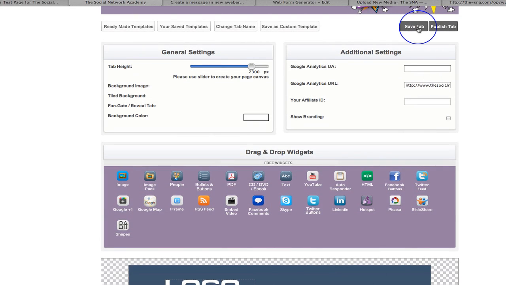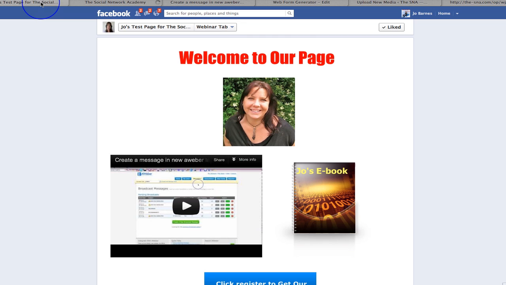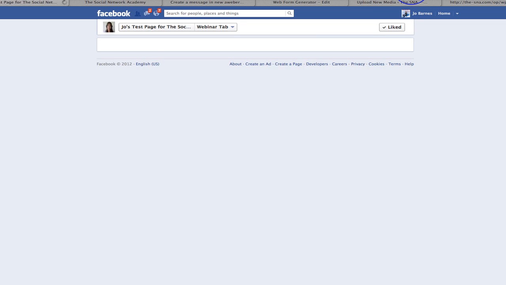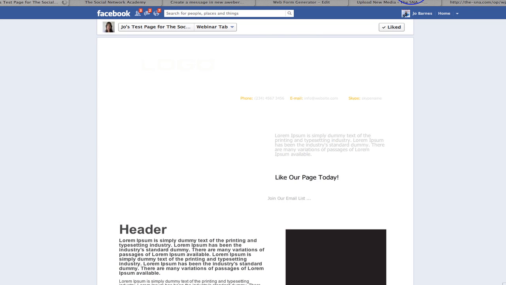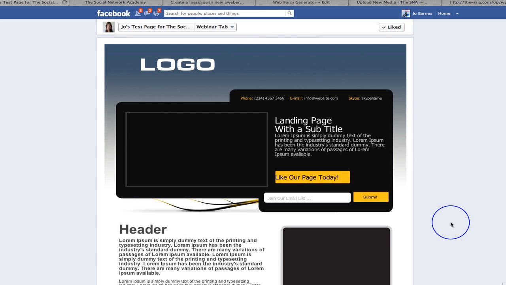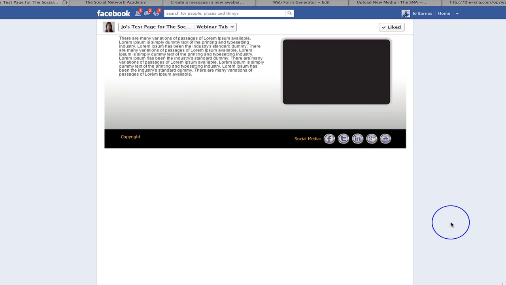I can then click Save Tab, and if I go to my tab on Facebook, once that's saved, that's going to change it. If I just refresh the page, just give it a sec to load, that's going to change the page and load up my new page. Any minute now, there we go. Okay. And there we go.